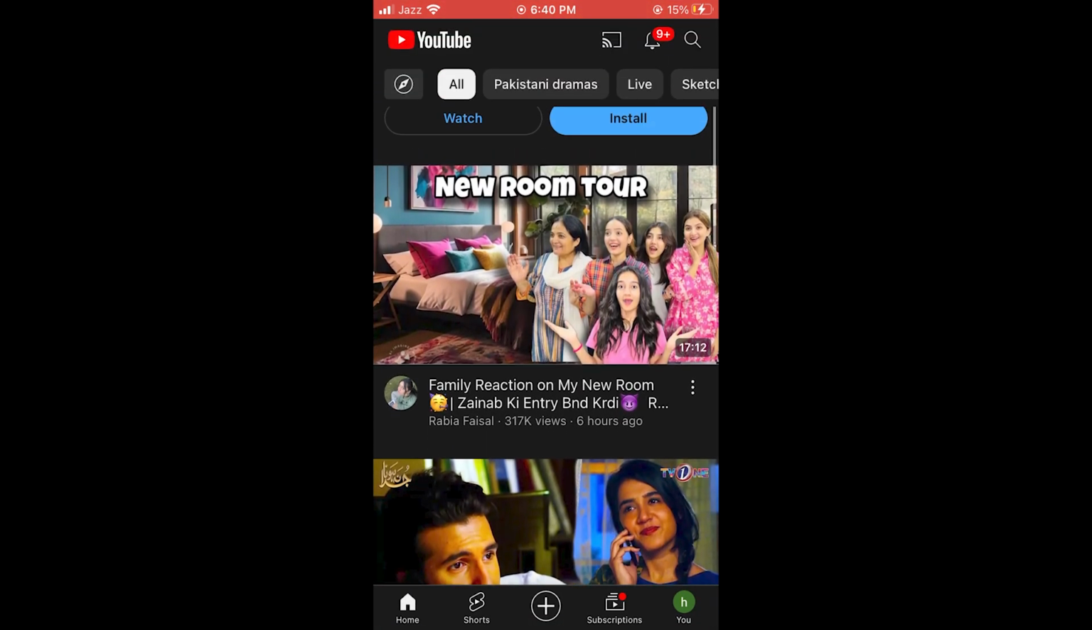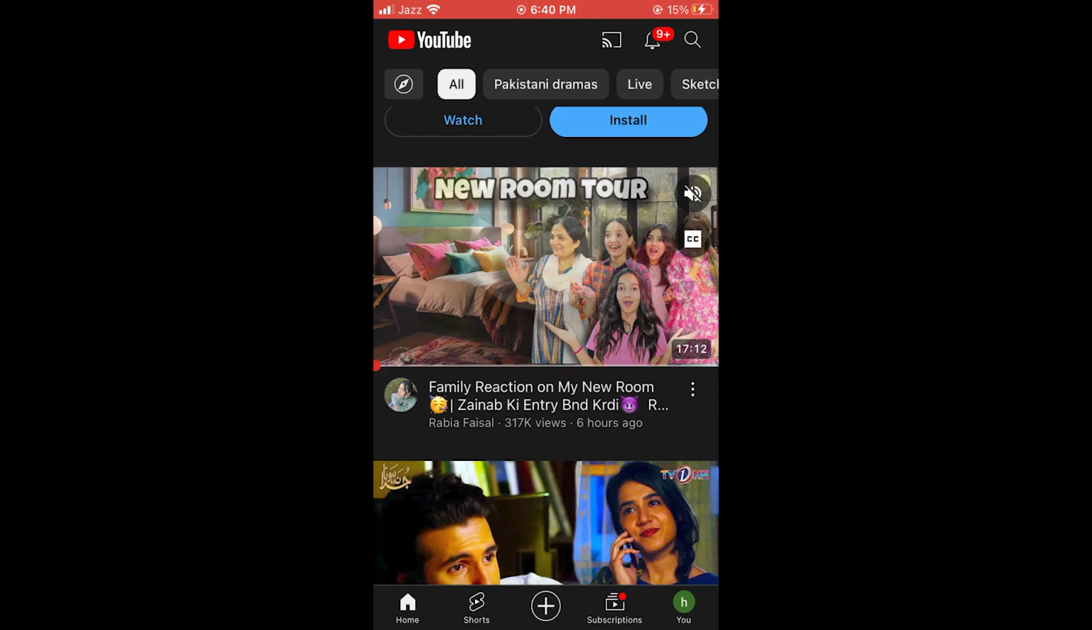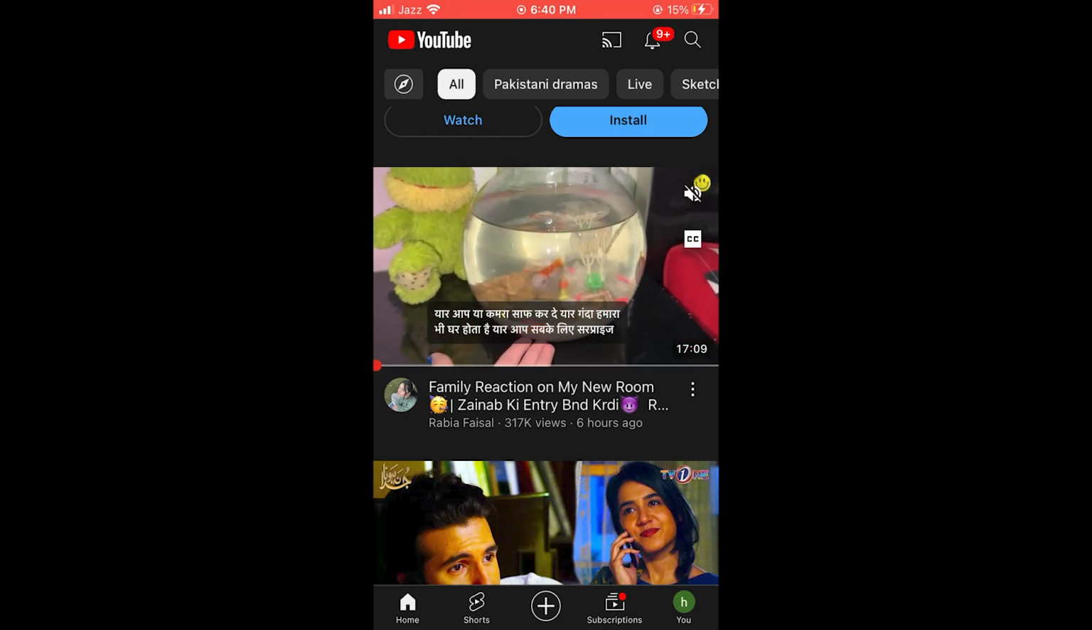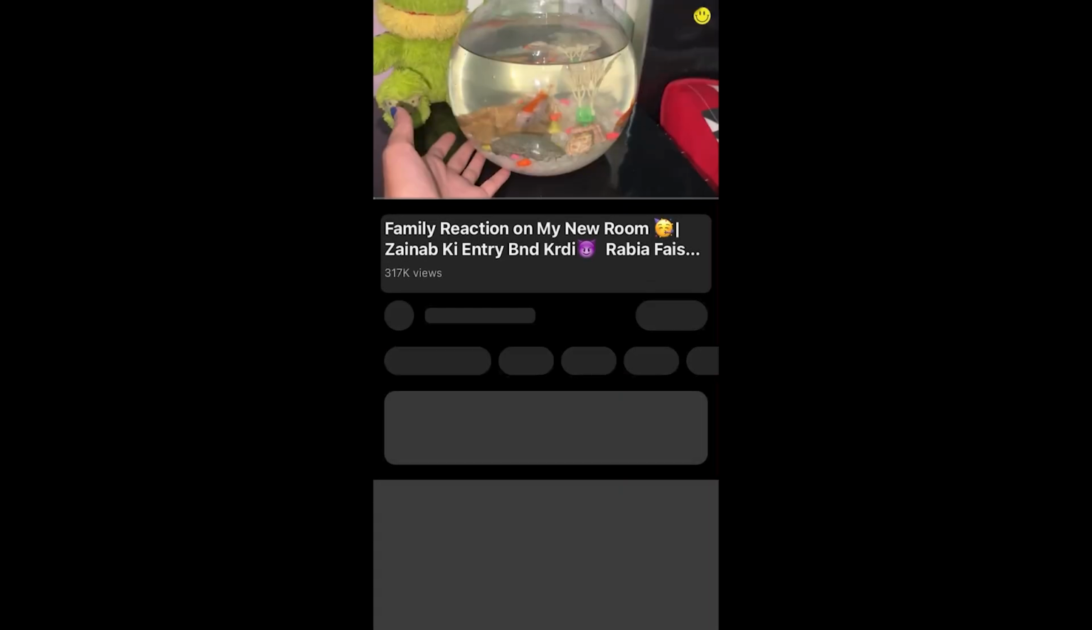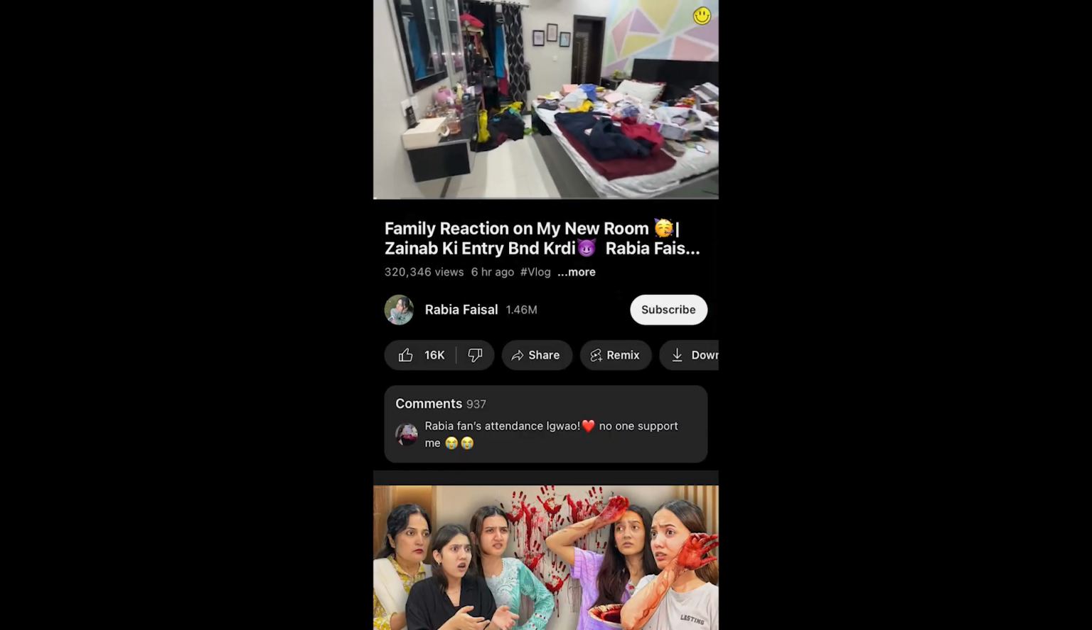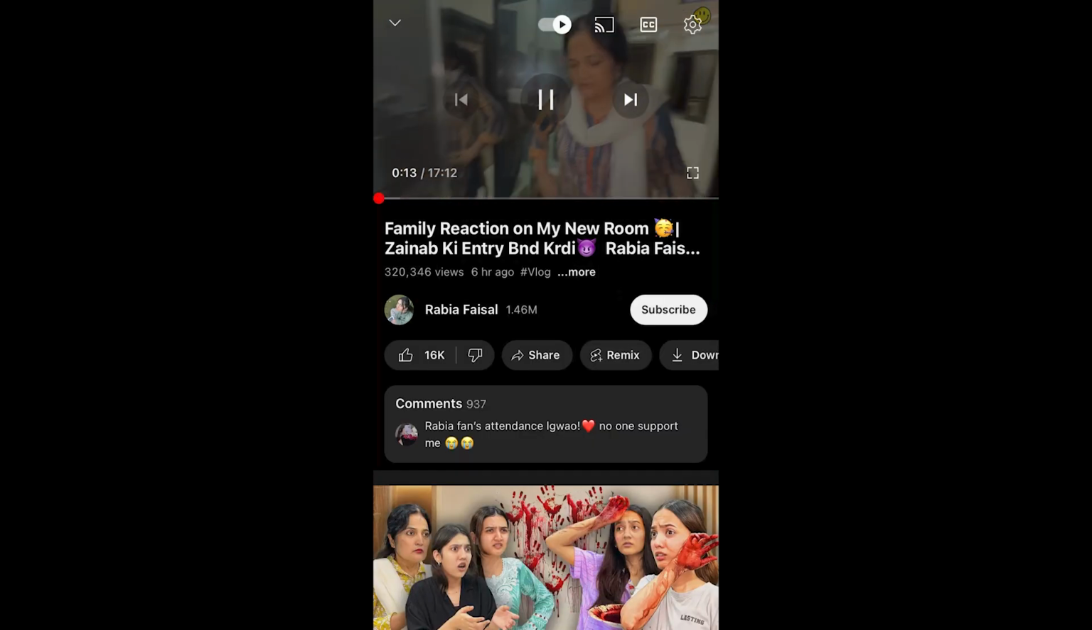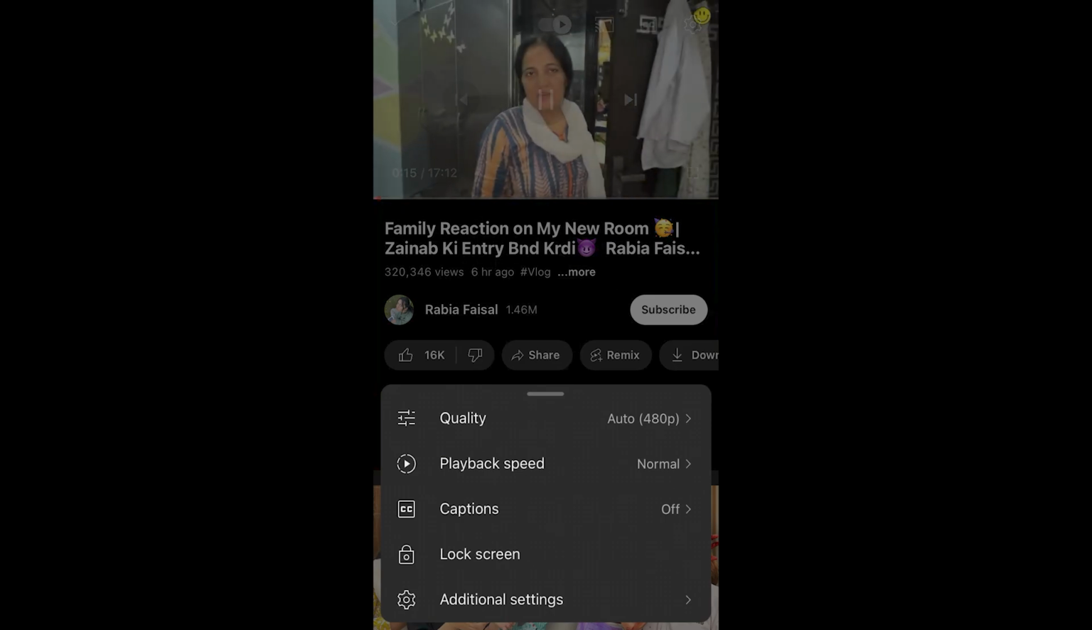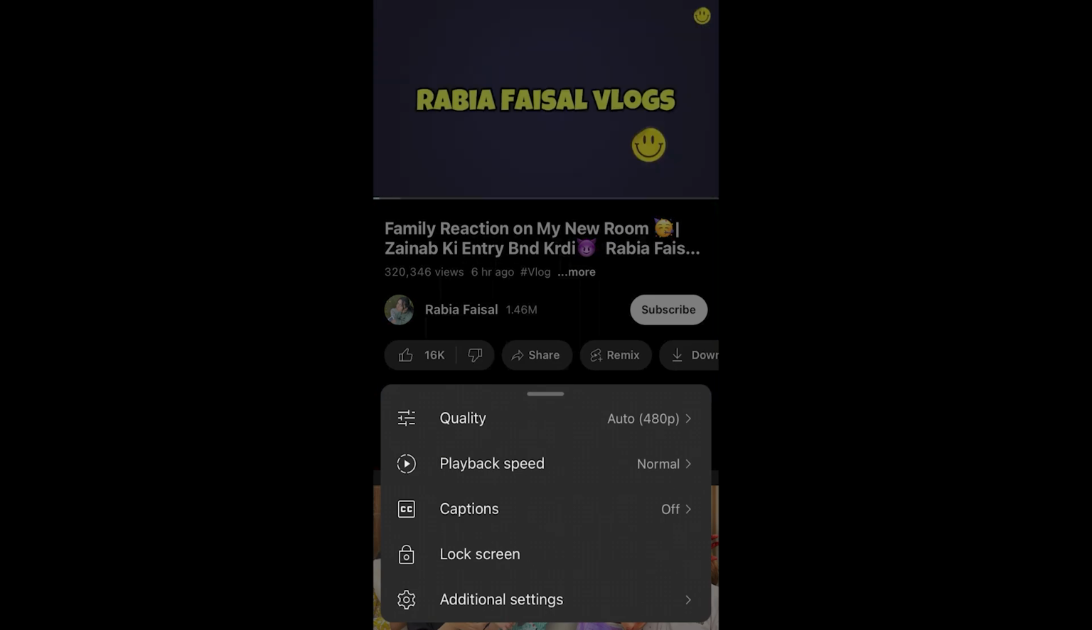Now scroll through your feed or search for the video you want to watch at 2x speed. Once you've found it, tap on the video to start playing it. Then, tap on the settings icon, which looks like a small gear located in the top right corner of the video screen. Next, a menu will appear with several options.